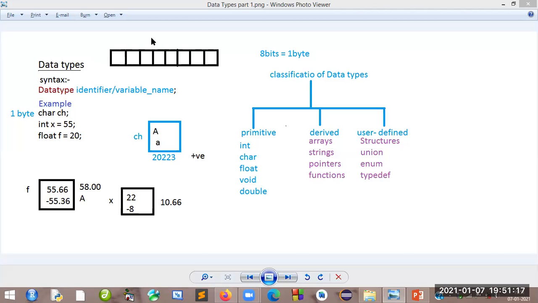A little bit very important concept here. Here we can see data types. The syntax for a data type is that we have to mention the data type. Already we know that data types are character, integer, float, void, all those things. These all come under data types. So please mention the data type first here.